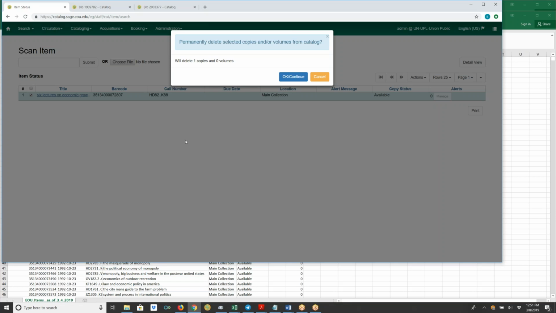Right, I'm saying it's kind of a general message when it should be a specific message. So I'm wondering if that's another thing that they're going to correct in future versions. Because it is going to delete the volume. I know it's going to delete the volume if it's the only copy underneath it. And it's hard for me to tell that in the item status screen, but in Holdings view, it's apparent whether you've got multiple copies under a volume.